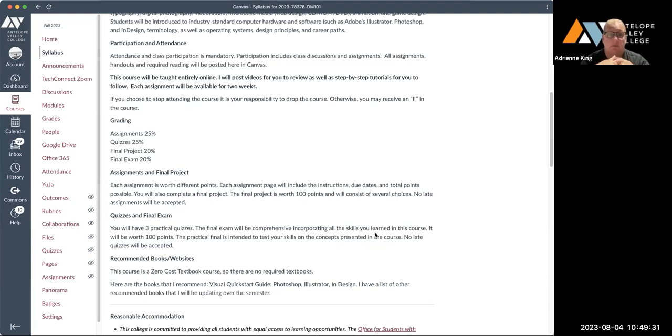This course will be taught entirely online. I will post videos for you to review, as well as step-by-step tutorials for you to follow. Each assignment will be available for 2 weeks. And this is another important thing. If you choose to stop attending the course, it is your responsibility to drop the course. Otherwise, you may receive an F in the course at the end of the semester.